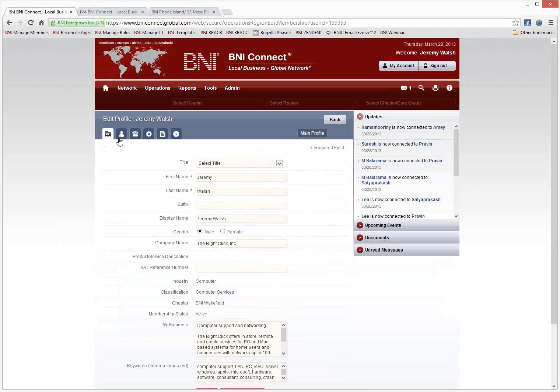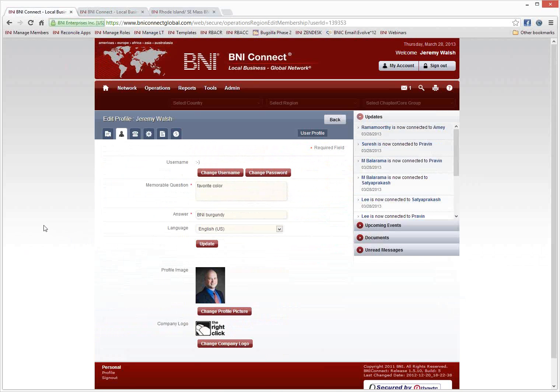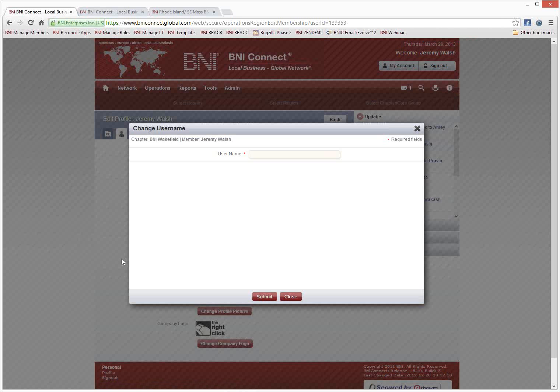Let's take a look at the next tab here. The next tab is your user profile tab. Now, you do have the opportunity, if you'd like to change your username, if let's say it's your email address and your email address changes, or if you just like to use something other than an email address, you can change that at any time just by clicking change username and typing in a new username.